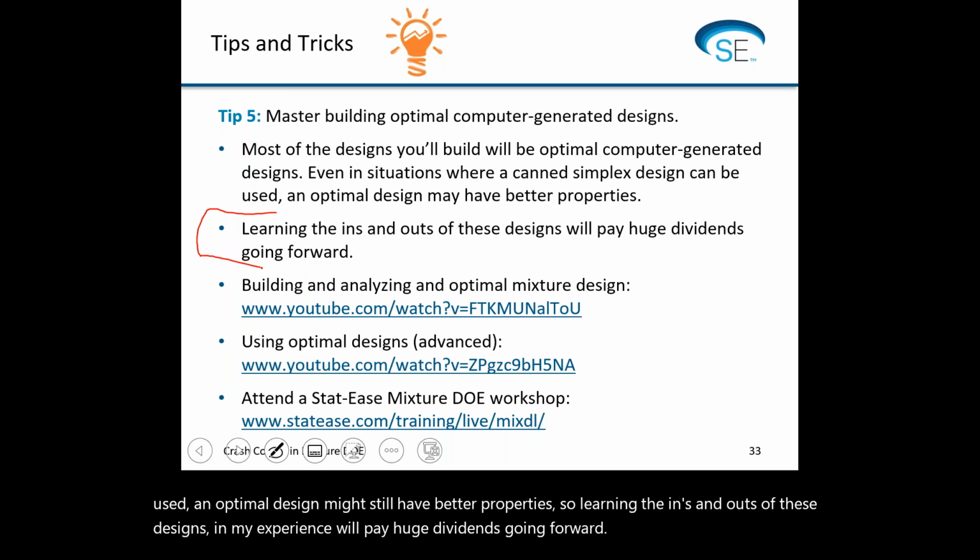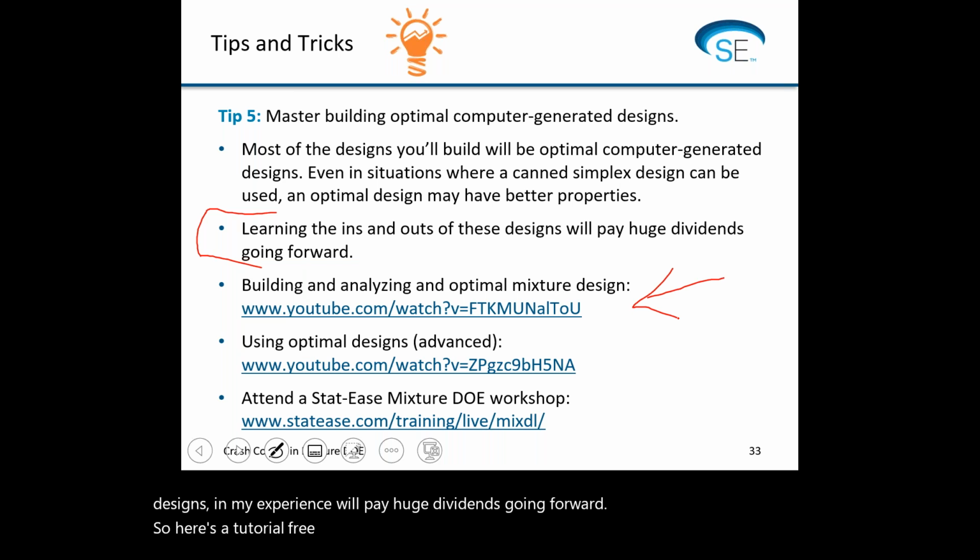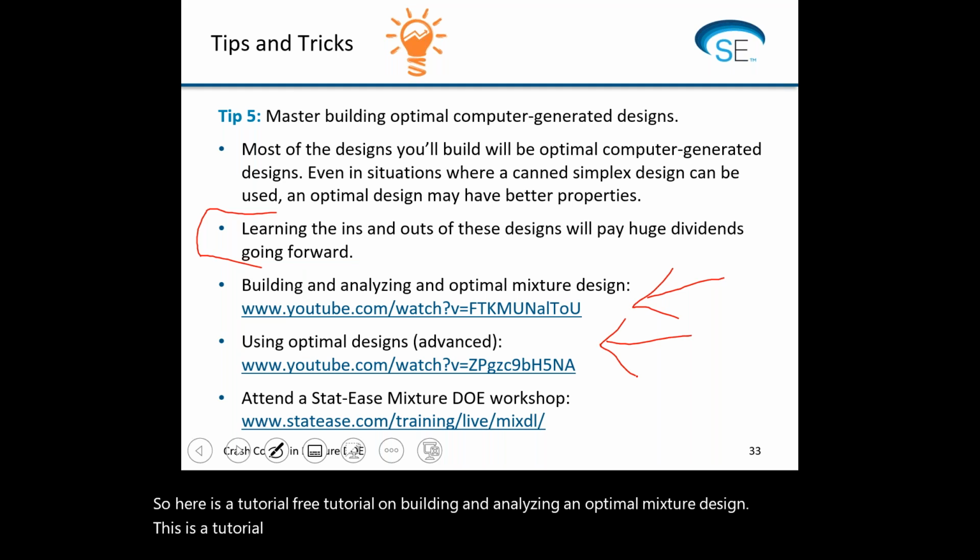So here's a free tutorial on building and analyzing an optimal mixture design. This is a tutorial here on using optimal design. So this is more advanced.